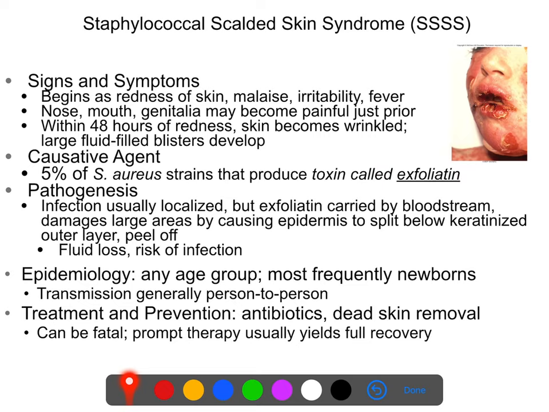And within 48 hours, the skin will become wrinkled, fluid-filled blisters develop, and then the upper layer of skin will begin to peel off. This exfoliatin toxin actually causes the top dead skin cell layers from the epidermis to peel away. So you basically lose your stratum corneum.